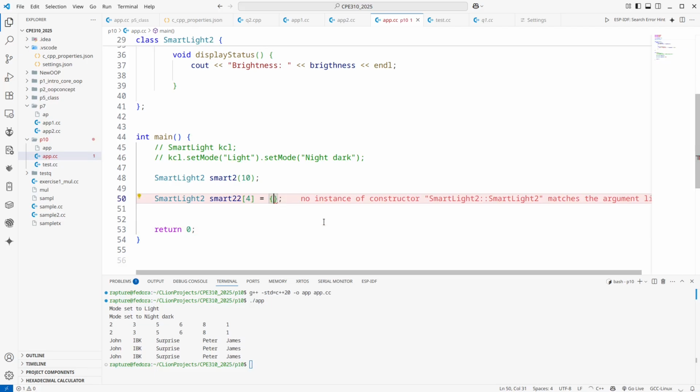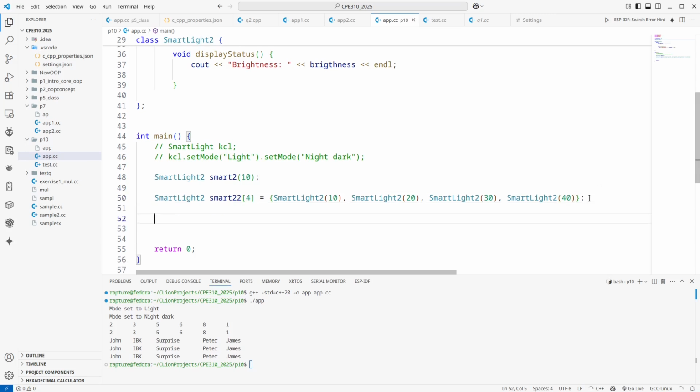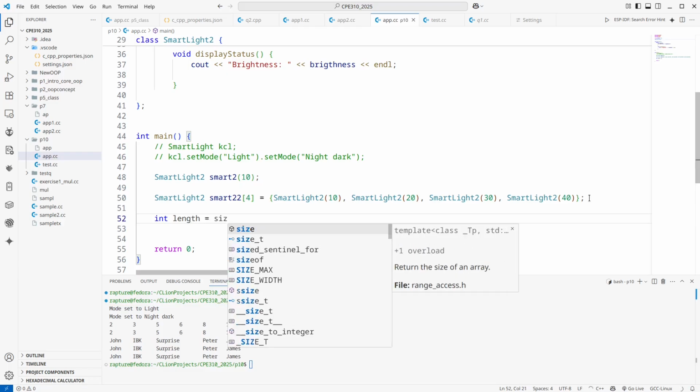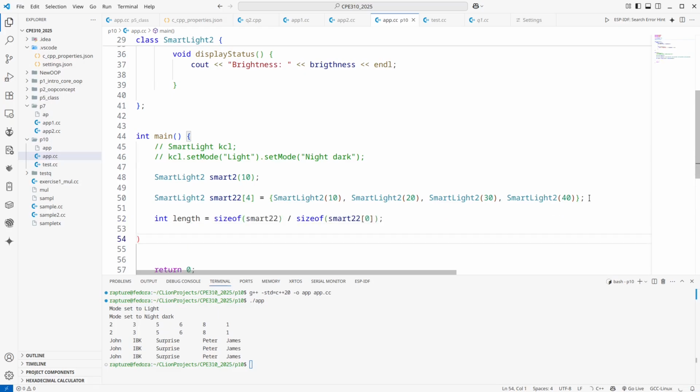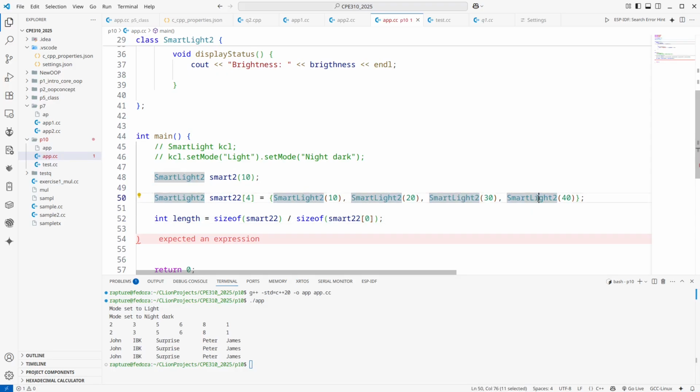Then we have smart light 2 that is taking in maybe 2000. Then you can see that we have 4 arrays here now. You can easily calculate the size of this array by getting the length of this array. In case the array length is too high, you can just use sizeof to get the first element, smart 2 of the first index. It can be any of the indexes. This is index 0, index 1, index 2, index 3.